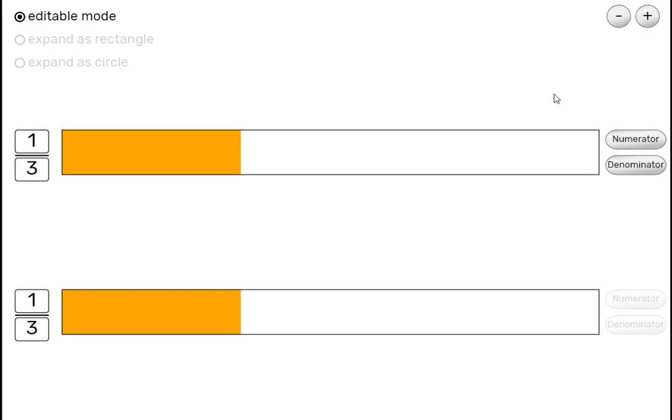Working with 2 bars is usually the more interesting thing to do here. So let's change this third into an equivalent fraction. 2 and 6 do sixths. So in advance we can create a question like this.